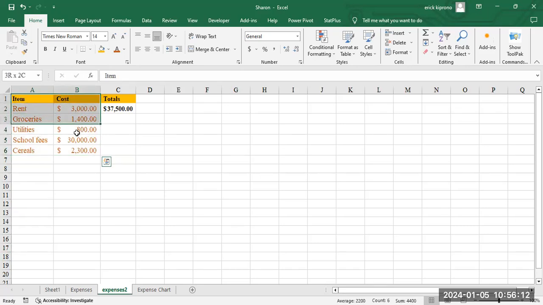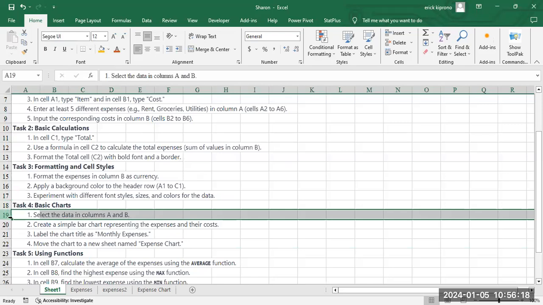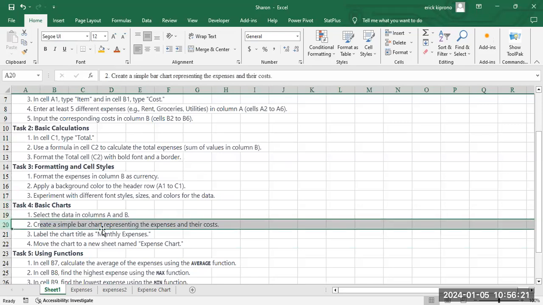This one we've selected. Now comes the experiment. After we selected, now we have to create a simple bar chart. We are now representing our data for the expenses and their cost. So we need to create a simple bar chart.